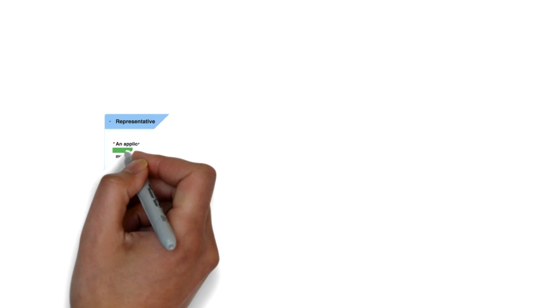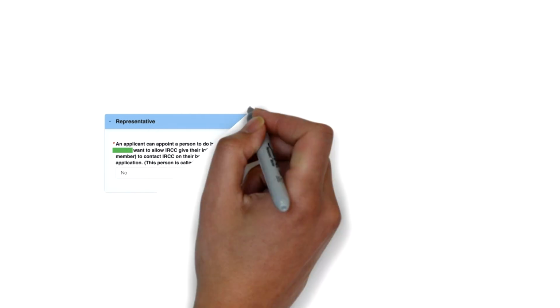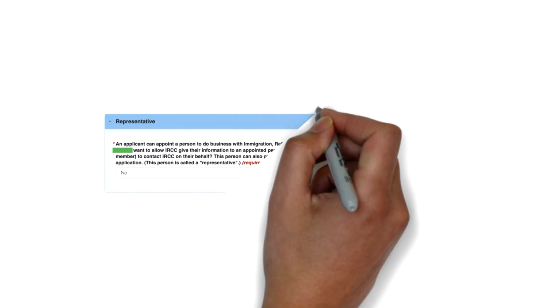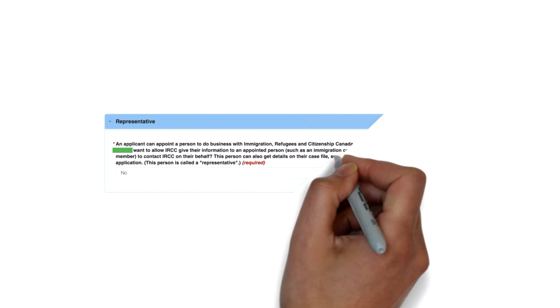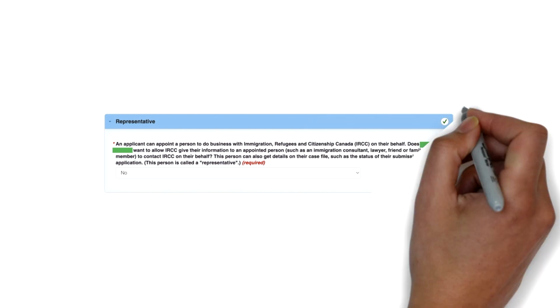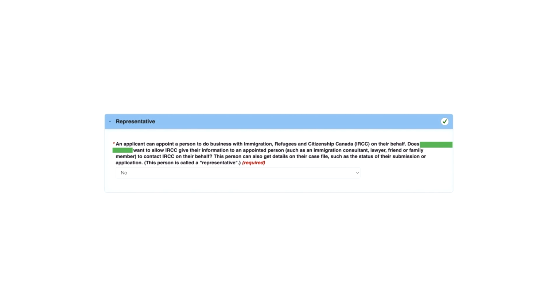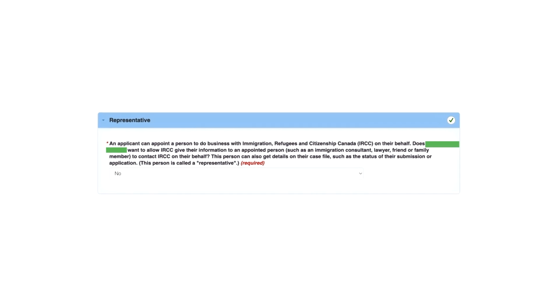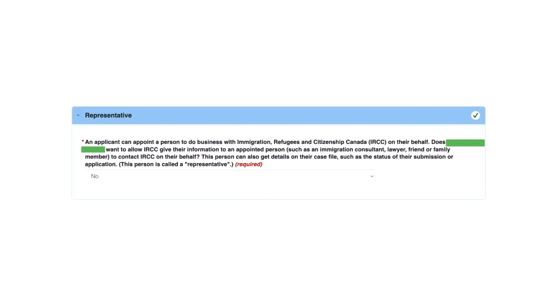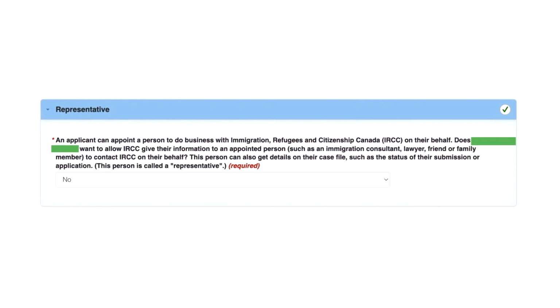So the next electronic form is a representative form, and we have only one section in this form, that is, do you want to allow IRCC to give your information to an appointed person? It simply means that if your agent is making your profile, which you can now do on your own after watching this video, you will have to select yes, otherwise no. By selecting yes, you're authorizing IRCC to give your information to that appointed person. That appointed person can be a consultant, lawyer, friend or family member.